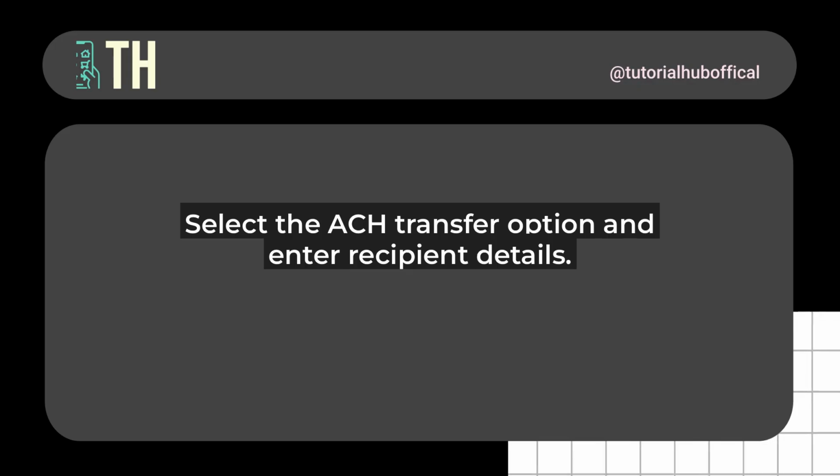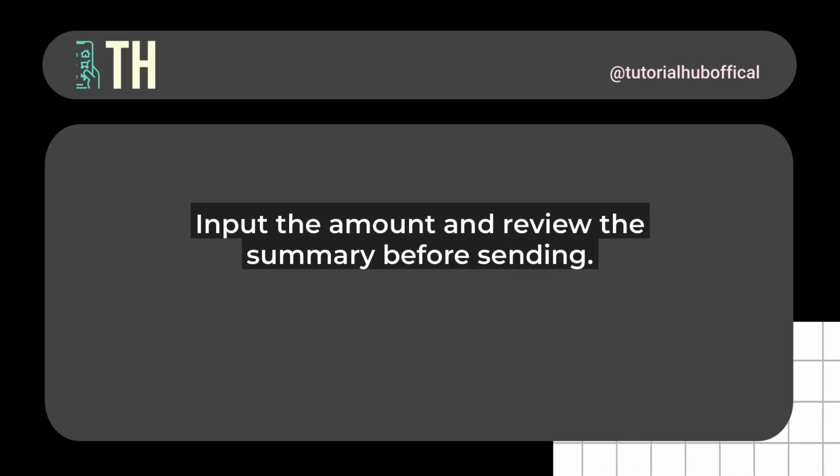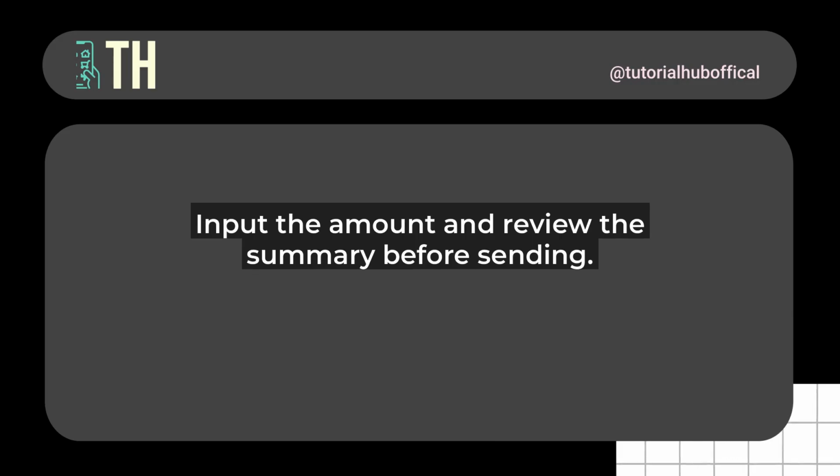Next, input the amount you want to send and add any necessary notes or memos. Review everything carefully. Wells Fargo will show you a summary before you confirm. Hit that Send button, and you're good to go. Processing times can vary, but most ACH payments take 1 to 3 business days.